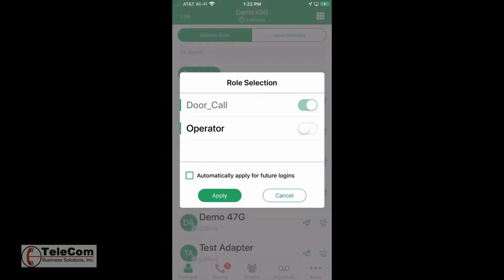If you are a member of at least one call group, you will be prompted to log in at this time. This is only available if the Enable Agent Roles option is active. Currently, I am logged into the Door call group and I'm not logged into Operator. I can automatically apply this for all future logins, or I can just tap Apply.